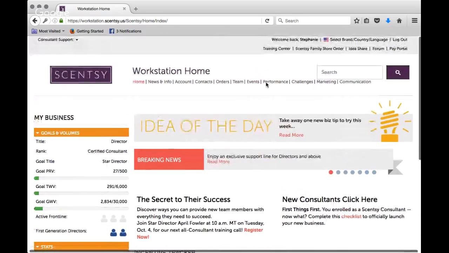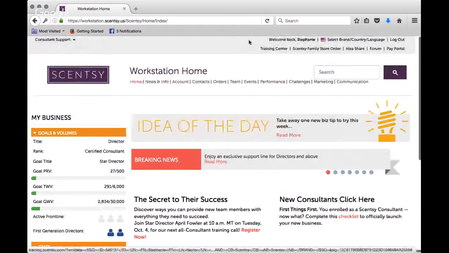What they mean by training center, you see up here on the right, it says training center. This is an external link to a website that has lots of different presentations and videos and things like that for additional training for you as a consultant. It's really helpful, and we'll get to that here in a second.